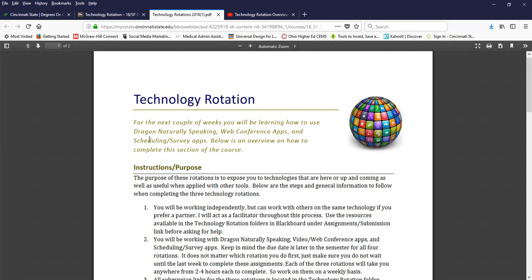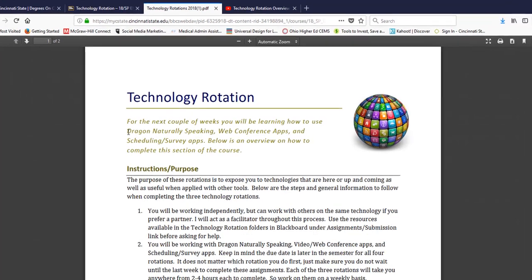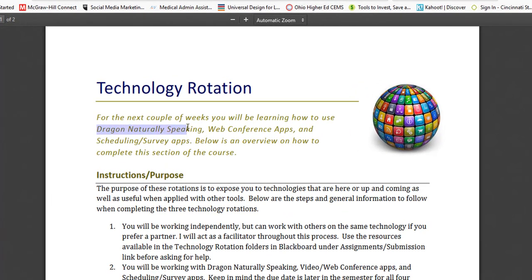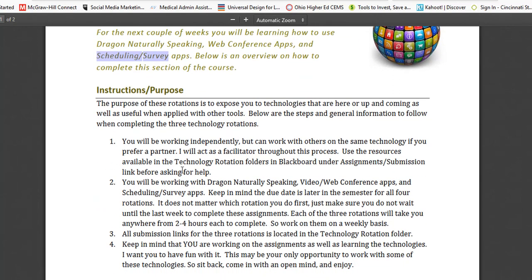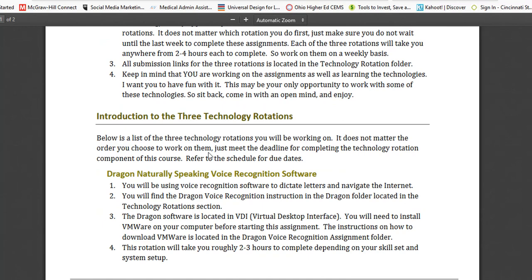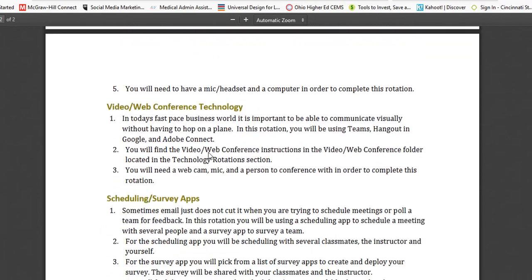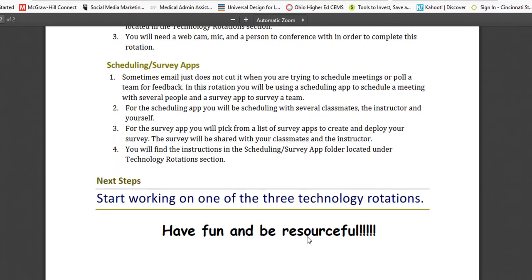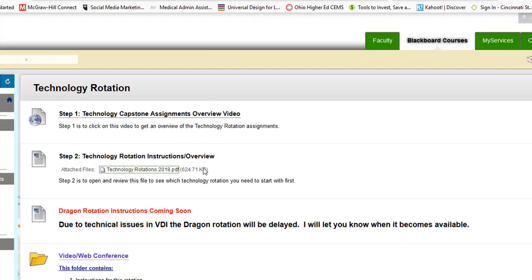So in the technology rotation, you will be working on voice recognition software. We use Dragon Naturally Speaking. We will also work on several web conference applications, and then scheduling and survey apps. So you're going to want to read through the instruction and purpose. This is an introduction to the 3 technologies we'll be using. And then you want to get started. So let's go ahead and take a look at the first one.